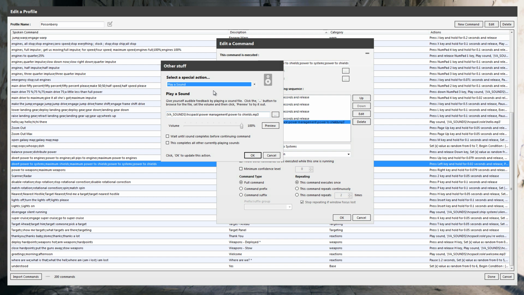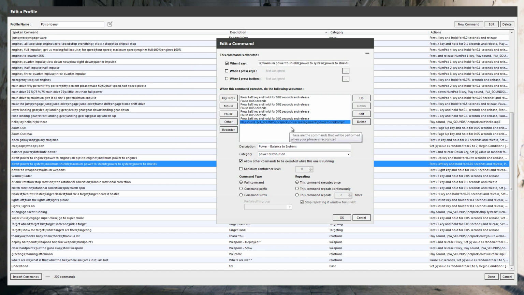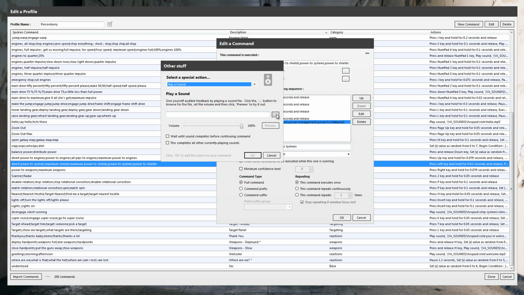And if we double click on it, we can bring it up and then preview it. Power to shields. Okay, and that's just great. And every time you do this, she's going to say that every single time. And that's kind of my problem with this, is that I don't want her to say it every time. Plus, there's a lot of other neat things that she can say.